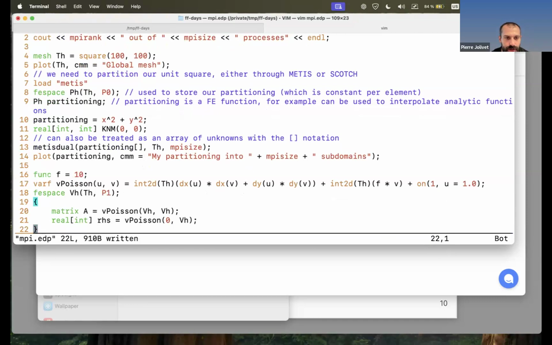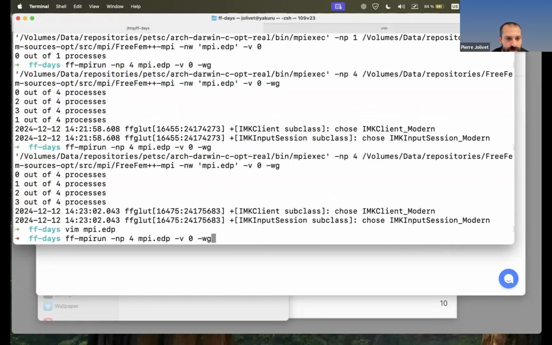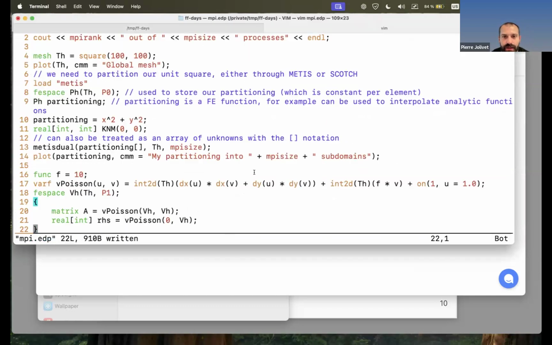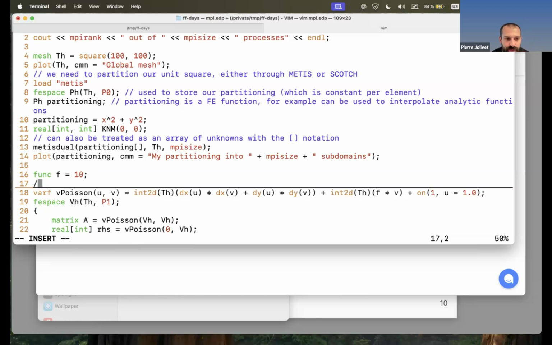Okay, so I want to make sure that the code compiles. For now, everything is okay. And if I'm using a problem instead of a varef, then I need to declare u and v, but this is not needed with the varef.